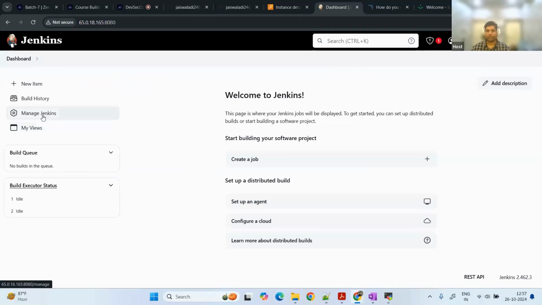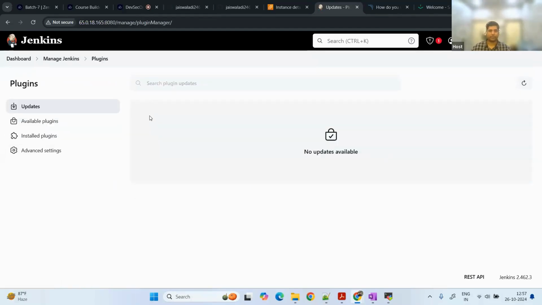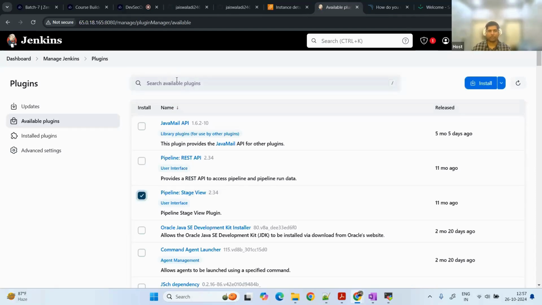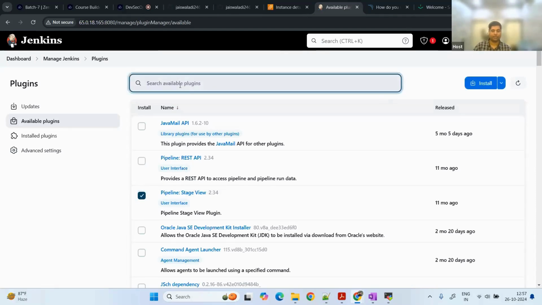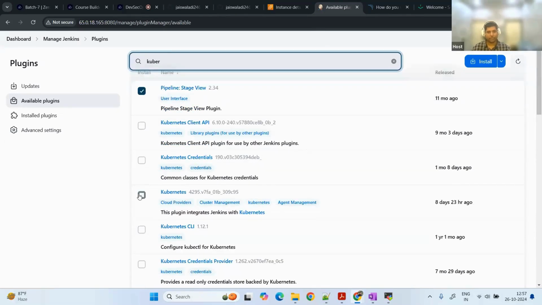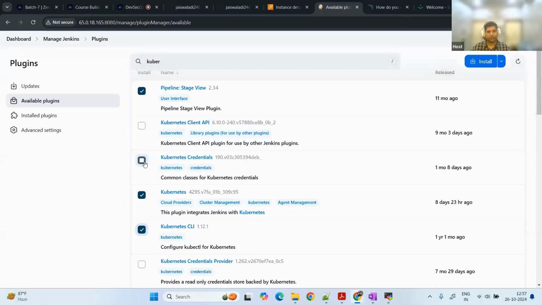Before that, we have to install certain required plugins. For that, click on Manage Jenkins, click on Plugins, then Available Plugins. Here, one by one, we are going to search. First thing we have to install is Stage View, make sure. After that, we have to install the Kubernetes plugin. Even if you install just Kubernetes, all of these will be installed because they are dependent.